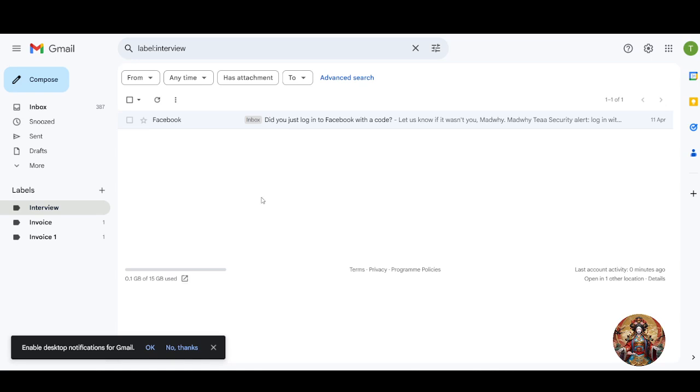That's it. You now have a Gmail inbox that works for you, from organizing job emails to sorting receipts, and even auto highlighting your manager's email.